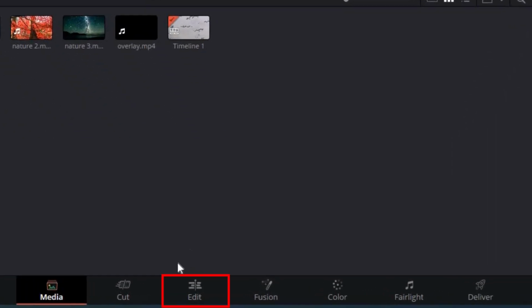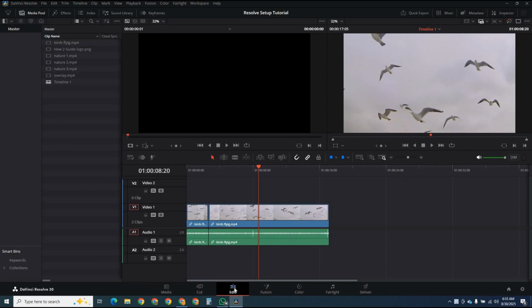First, we need to access Edit mode. Navigate to the bottom of your screen and select the third tab from the left. This switches you from the media page to the Edit workspace where we'll do our overlay work.